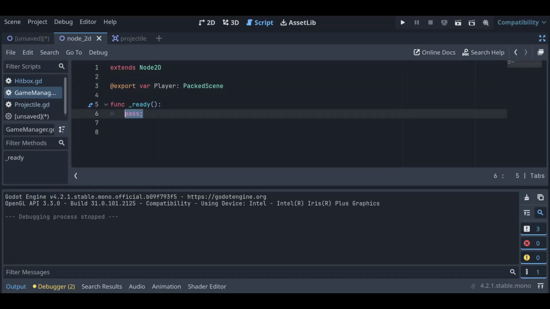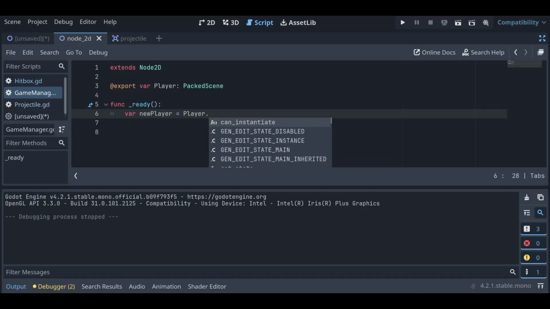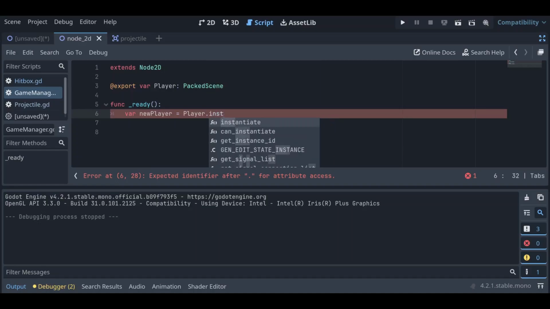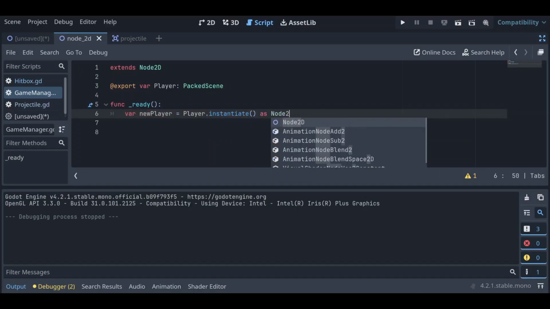Okay, so now in our ready function, let's go ahead and instantiate our player. So we'll say our new player is equal to player. So now we're referencing our one up here. And we're going to call instantiate. Okay, so this works. Though something else we're going to do is we're going to say as Node2D.